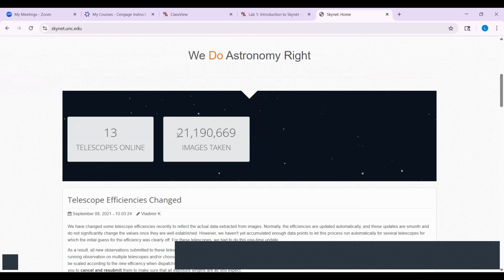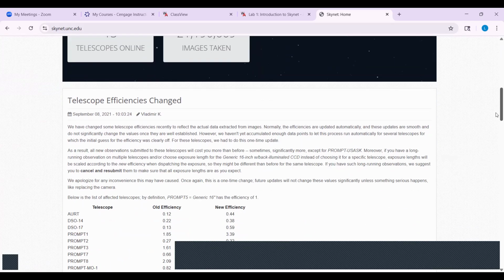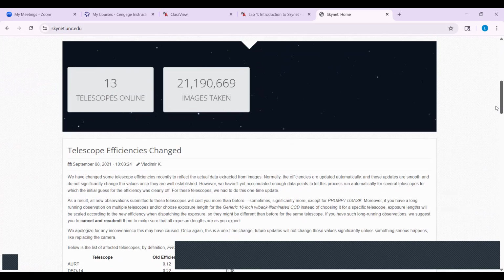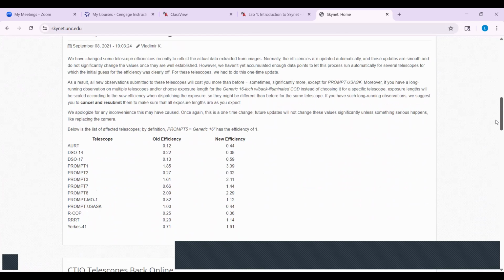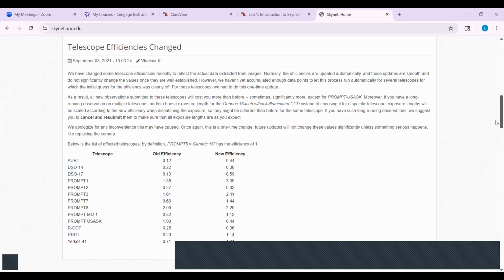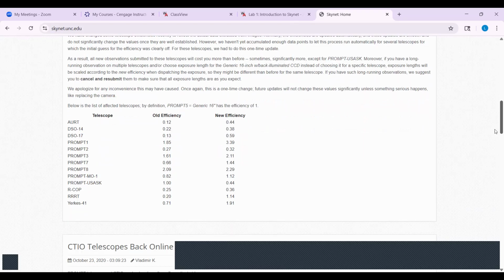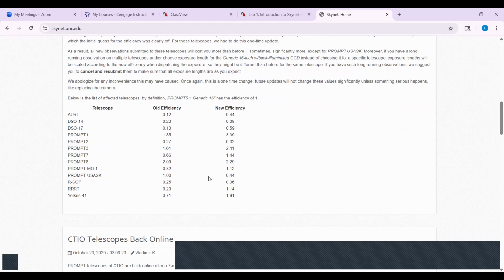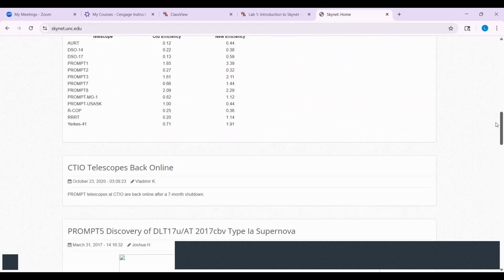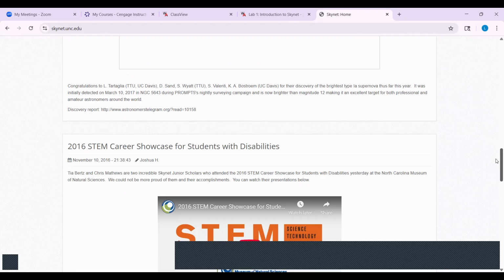And here, as you see by now, we have 21 million images taken by Skynet. It is amazing how, during the many years, it has evolved. And the telescope efficiency also changes, for example, based on the technology and information that they have. We're going to look through how we can benefit from that. Each of them has different efficiency in taking pictures because of the tools that are incorporated.